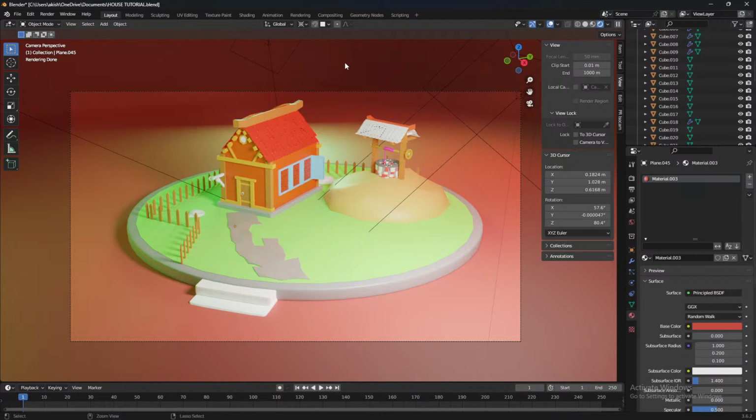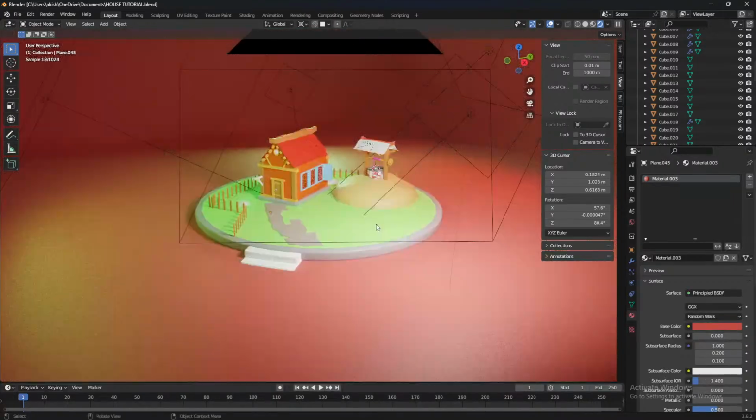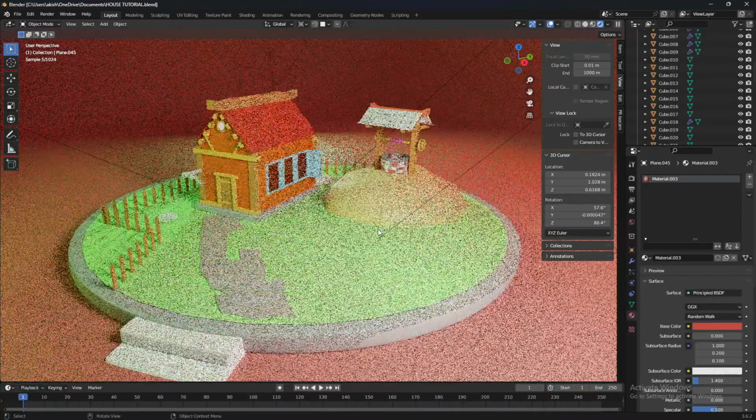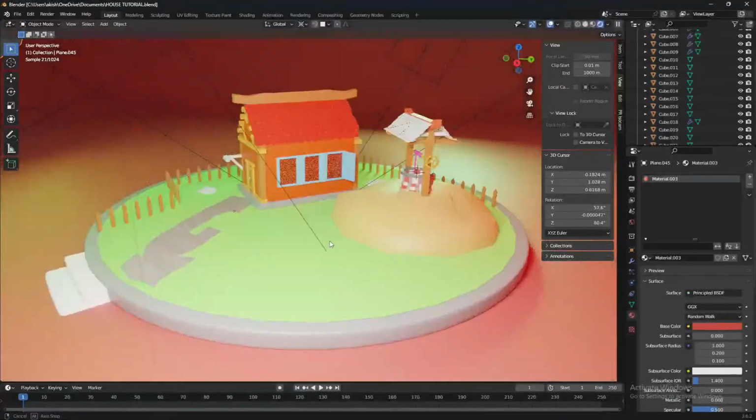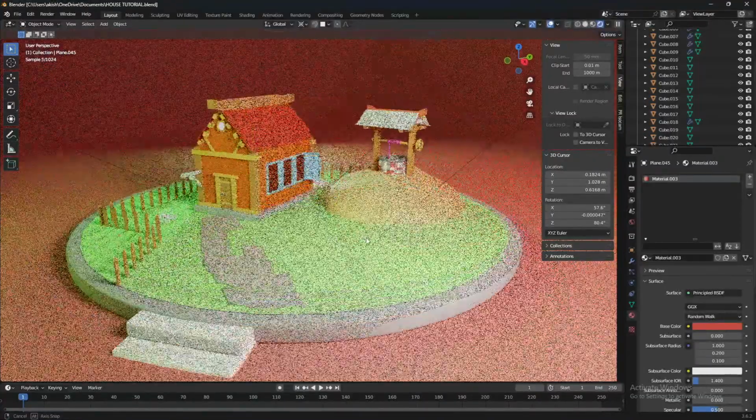So then tomorrow we will finish this material and the lightings, and we'll add some grass, trees, more objects to our scene. So just follow through.